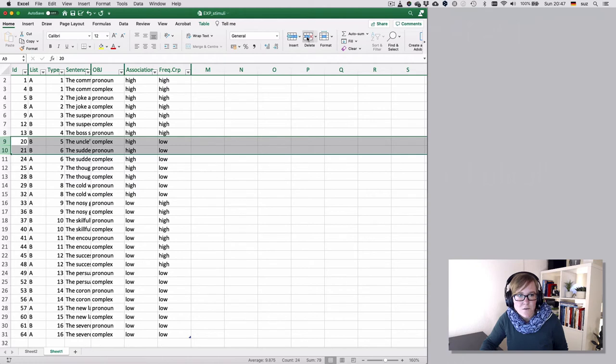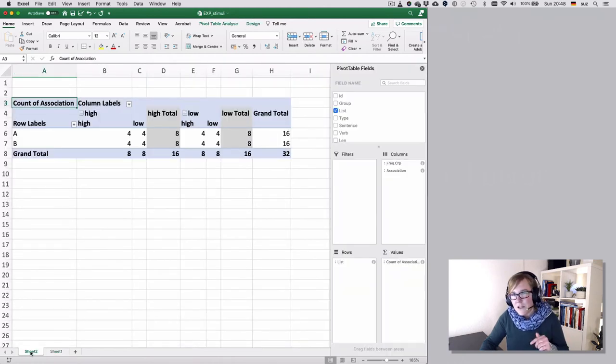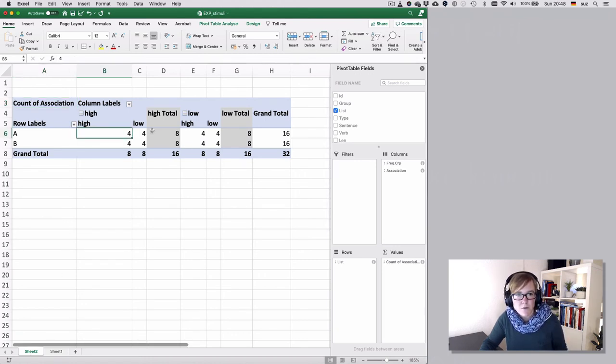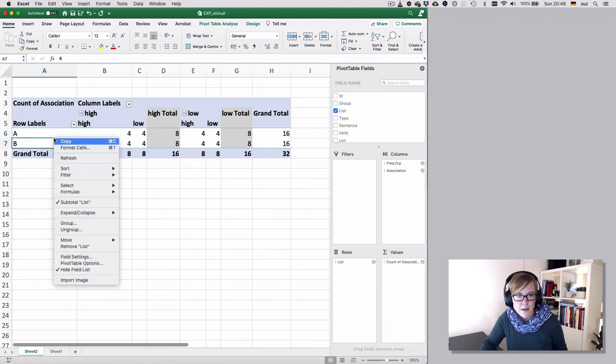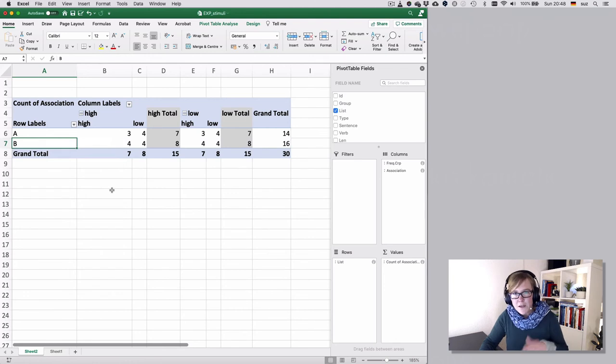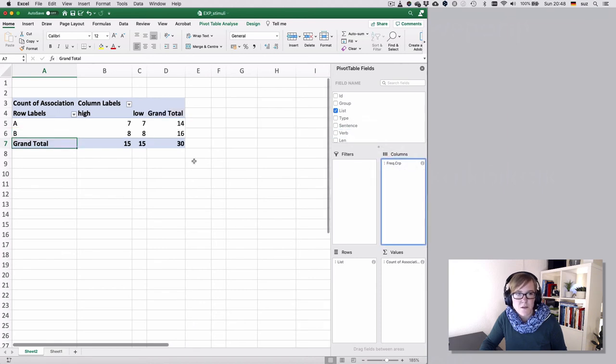If I deleted these rows and I go back to my pivot table, that deletion doesn't automatically update, right? So pivot tables do not automatically update. You have to go into your pivot table, right click, and then say refresh. So that deletion that I just did is now reflected. Okay, to make this a bit easier to see.